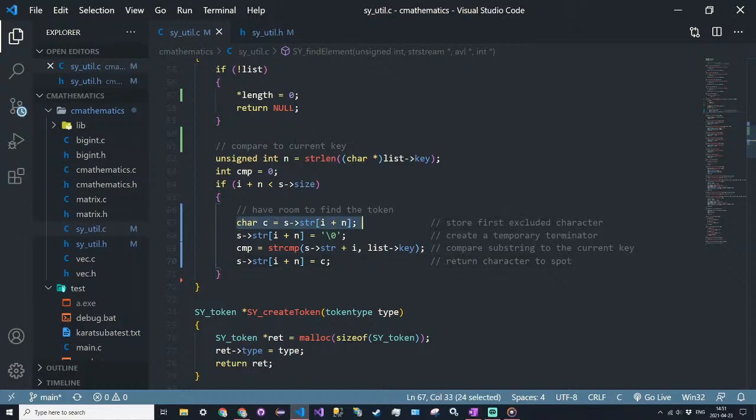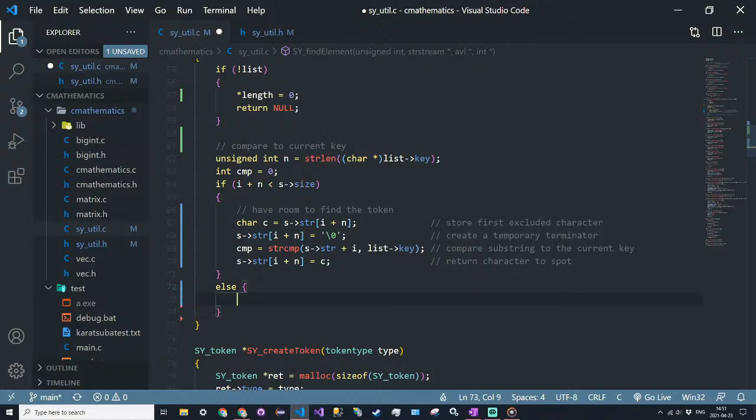So once again, we're just storing the character at the end of the substring, or at the end of the desired length of the substring, and then we just set that to a terminator so that it becomes a string in the memory. So when we call string compare, it's going to look for a terminator character, and it will find that now after n characters. So we want to compare the strings of the same length. Otherwise, we will just compare to the end of the string. So compare is equal to str compare at s.str plus i, and then list.key.